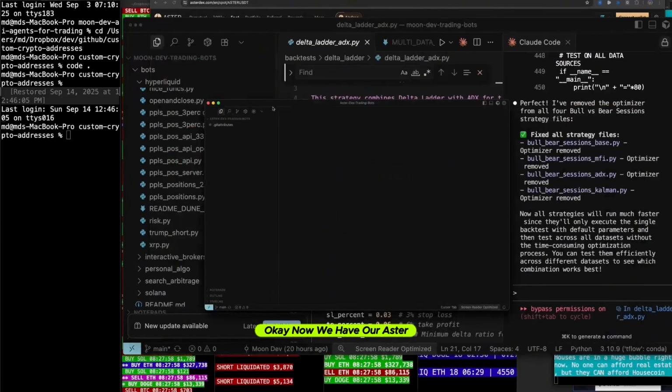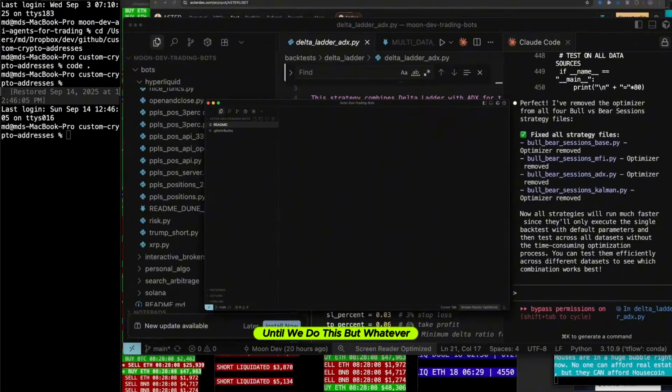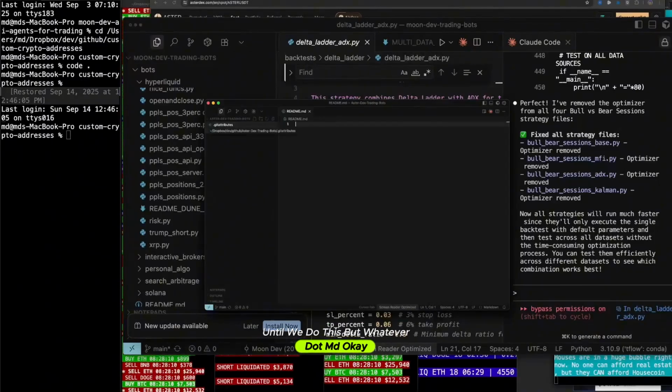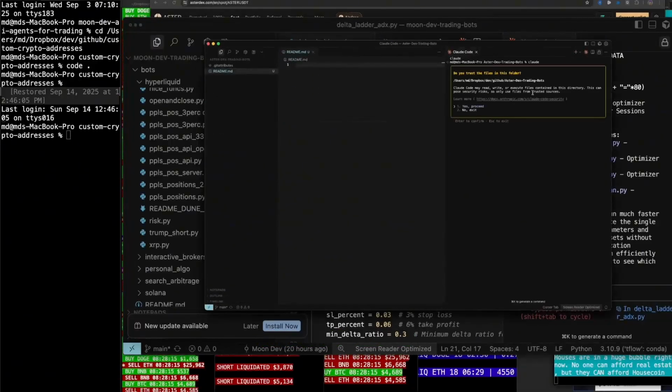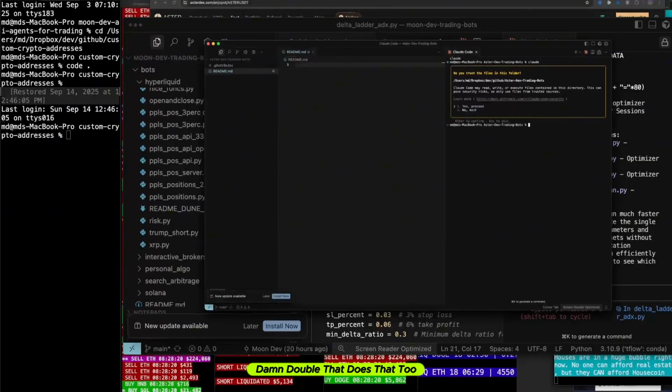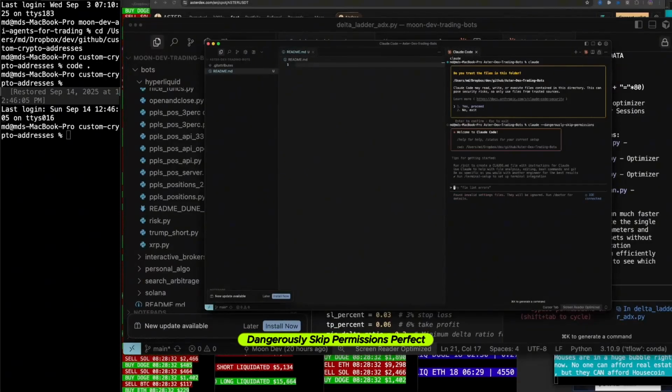Now we have our Aster up, and I'm just going to make a readme real quick just so I can get Claude up. It's really weird how it doesn't pull up until we do this, but whatever. .md. Okay, and then I say Claude dangerously skip permissions, because we don't do it any other way. Claude dangerously skip permissions. Okay, dangerously skip permissions, perfect.